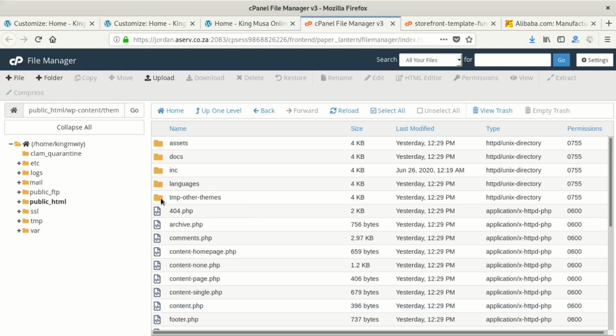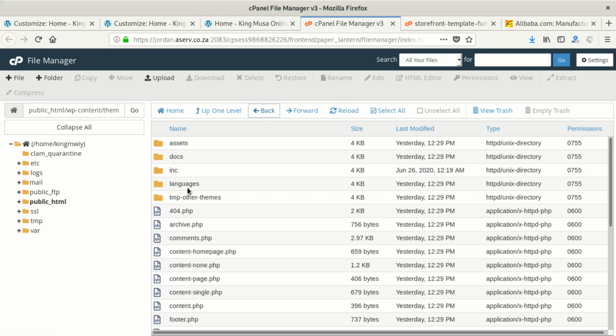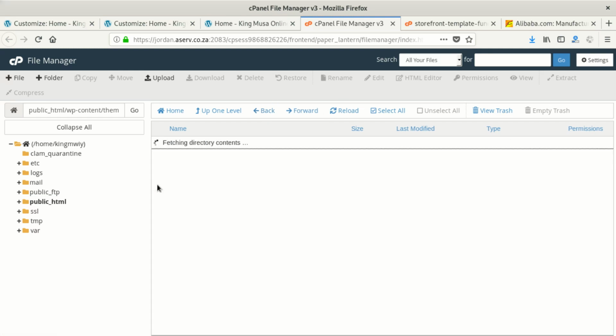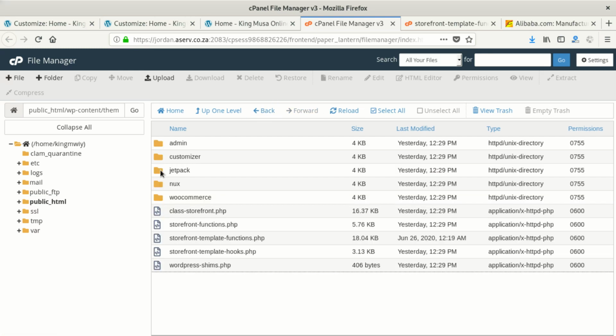First thing you have to do, you go to template, other themes. You can see there's nothing in there. You go back, this is the way I find it. Languages, you want to see what is in there, nothing's there. Go back, you go to inc. This we can see is where you find our codes.